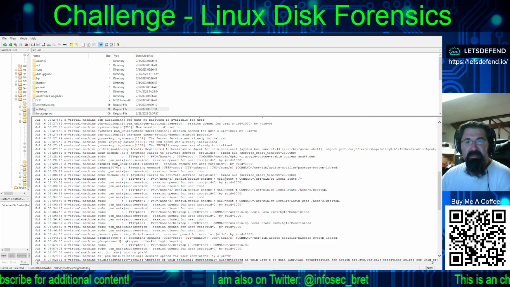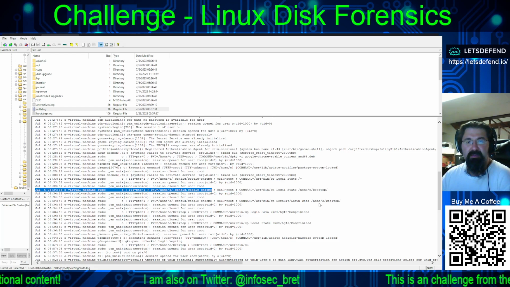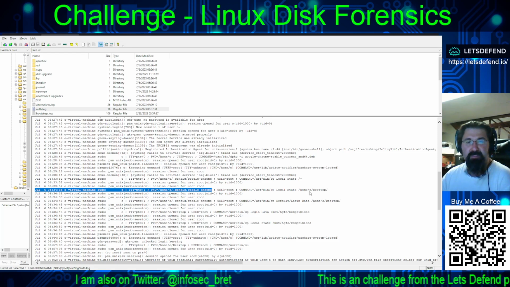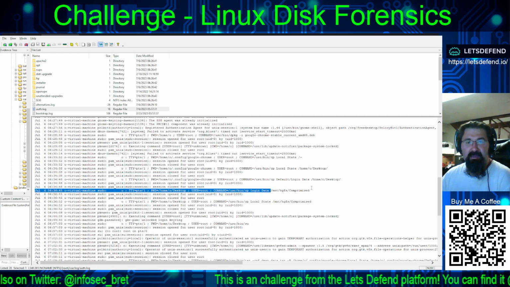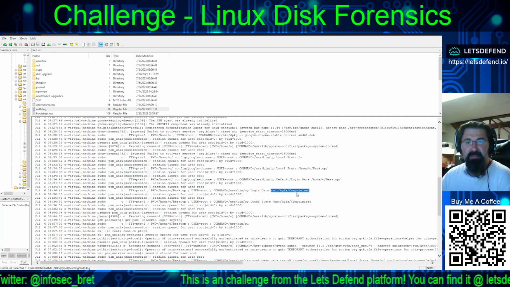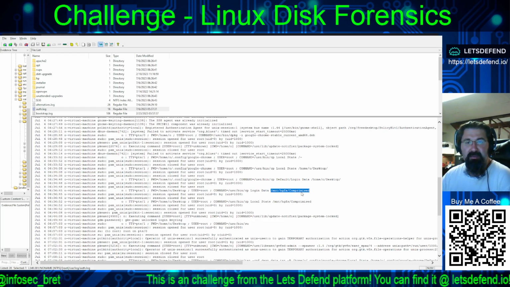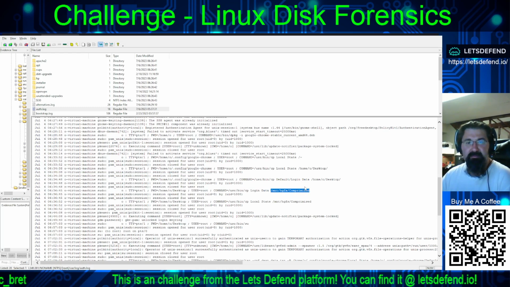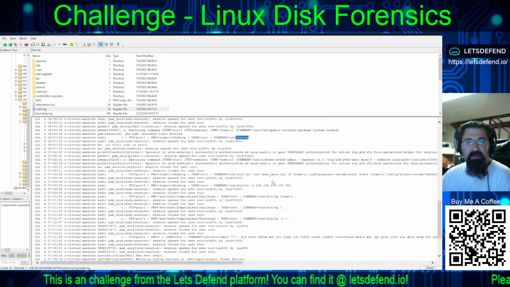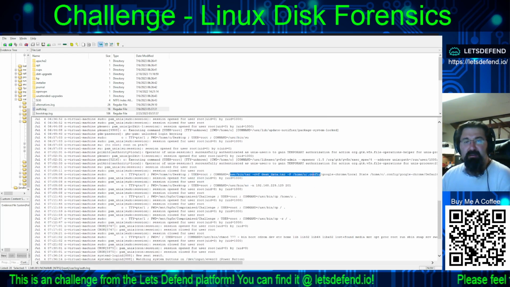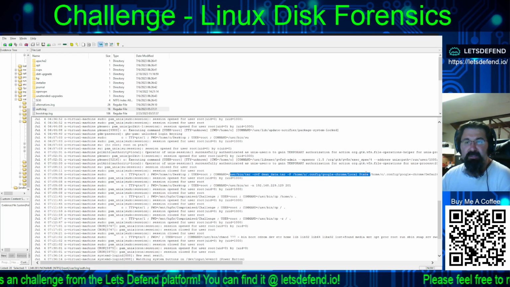Then we start seeing CP local state. So we're copying information apparently into /home/o/desktop. Apparently we've got a section for compromise, just misspelled. We're going to SU, and we're going to tar. So we're going to take a bunch of information.